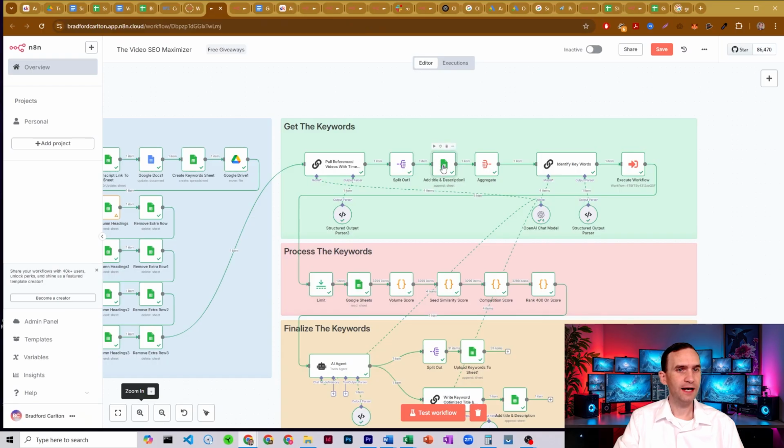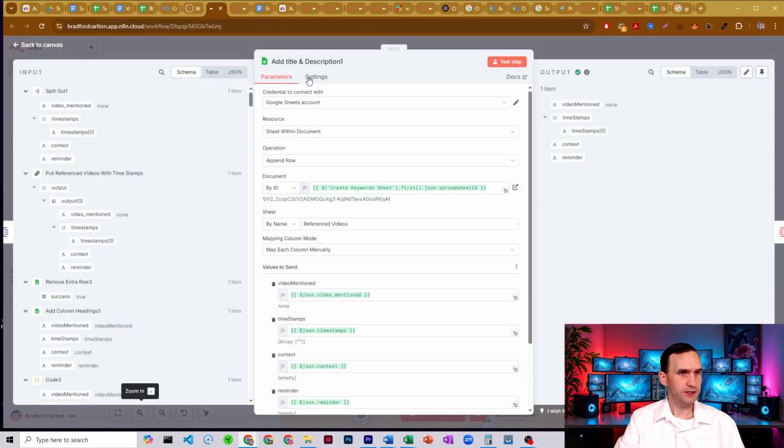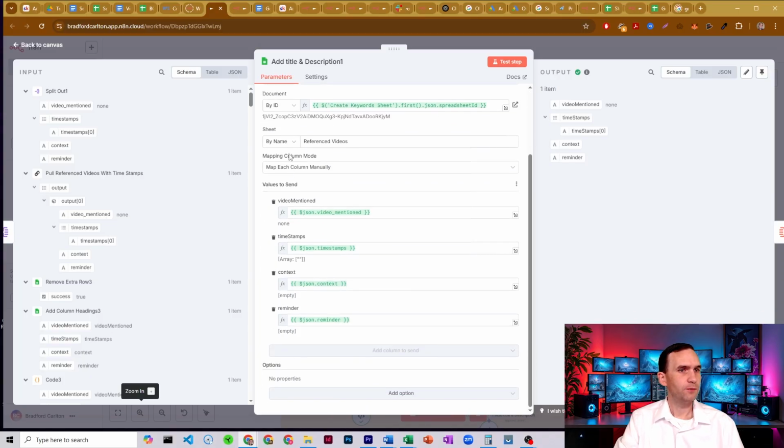All right, and then we add those to the Google Sheet. So we just have, I don't know why it's called title and description, but we append a row into the sheet, and then we put it into the sheet called referenced videos. This is hard coded in. If you want to change the sheet names, you just need to change it yourself.